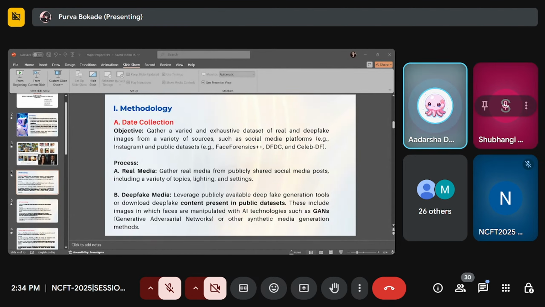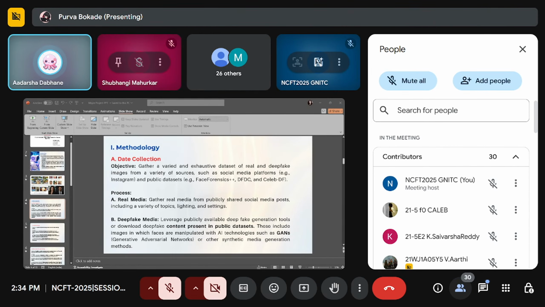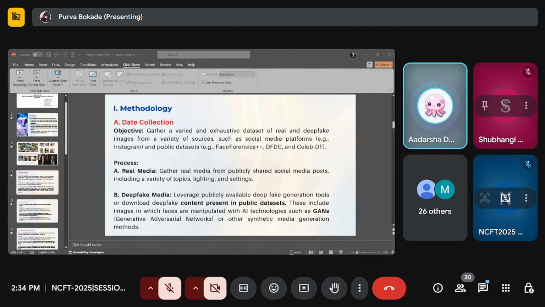Hello, good afternoon everyone. Let me quickly walk you through our methodology for detecting deepfakes. First, we focus on feature extraction. We use the ViT model for spatial feature extraction from images, looking for fine details like inconsistent lighting, abnormal skin textures, or distorted facial features. To boost performance, we use pre-trained models like XceptionNet, ResNet, and EfficientNet. These are already trained on large datasets.